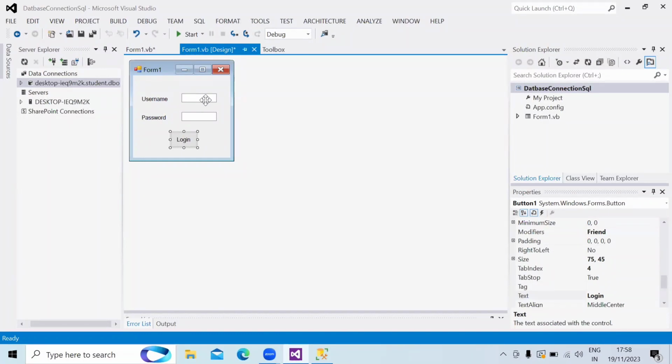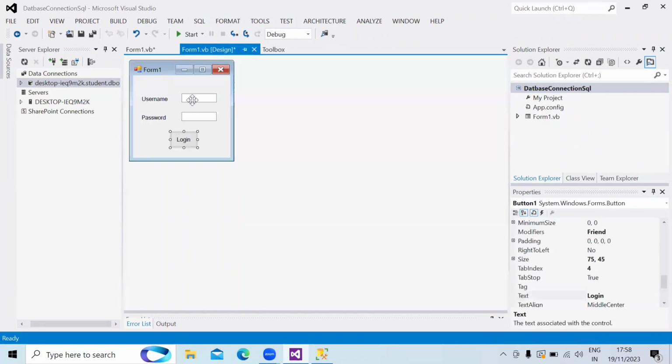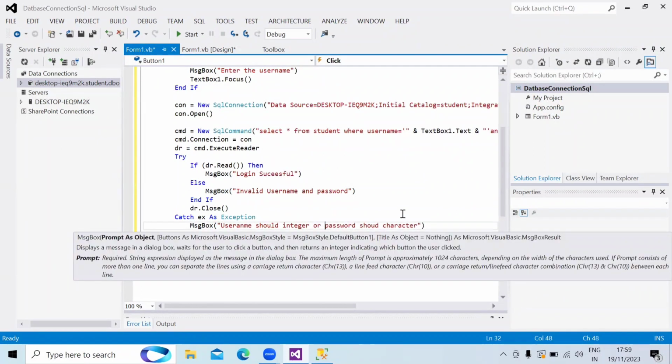We'll be entering the username in this field and the password here. If we keep the username empty, then this particular code section will be executed. Suppose the username is an integer, as we already said, and by mistake the user enters some character values here. That should be identified. For that, we are creating this section of code. Anything else will go to the exception section: username should be integer or password should be character.